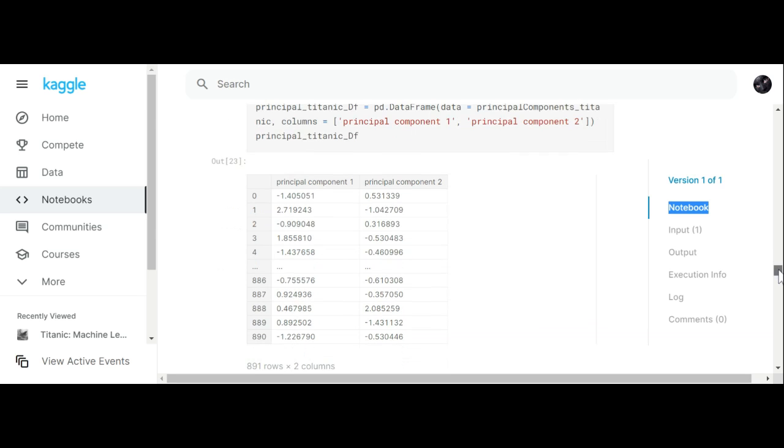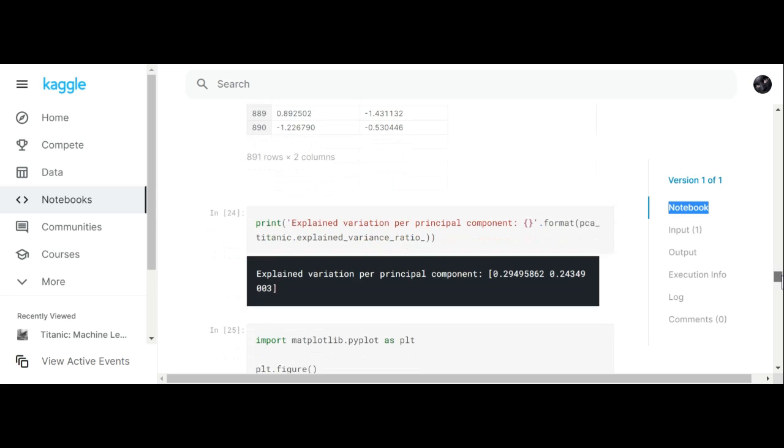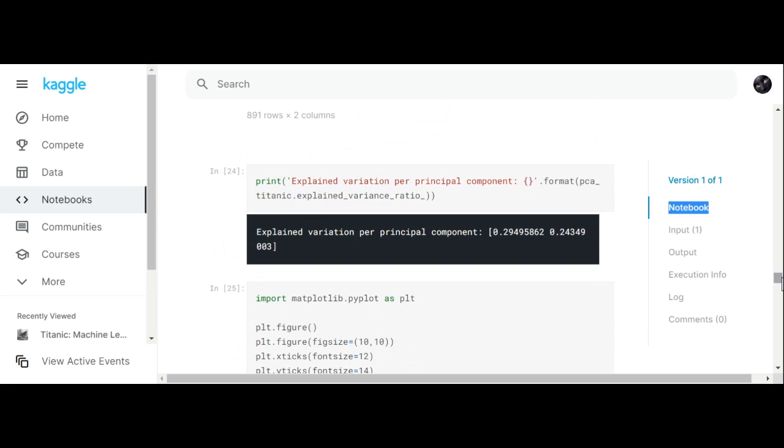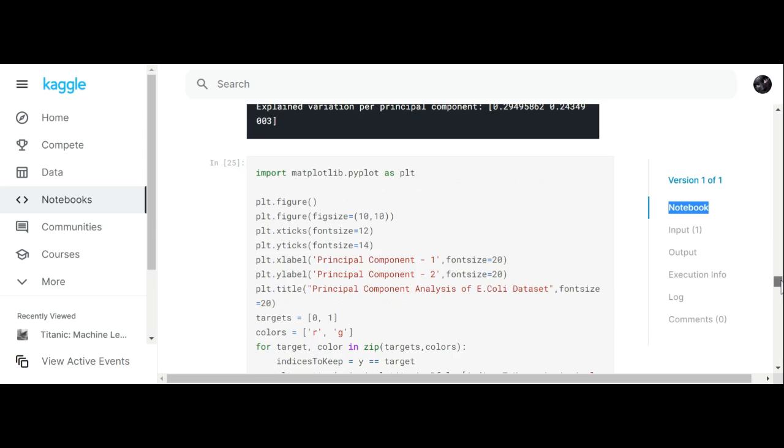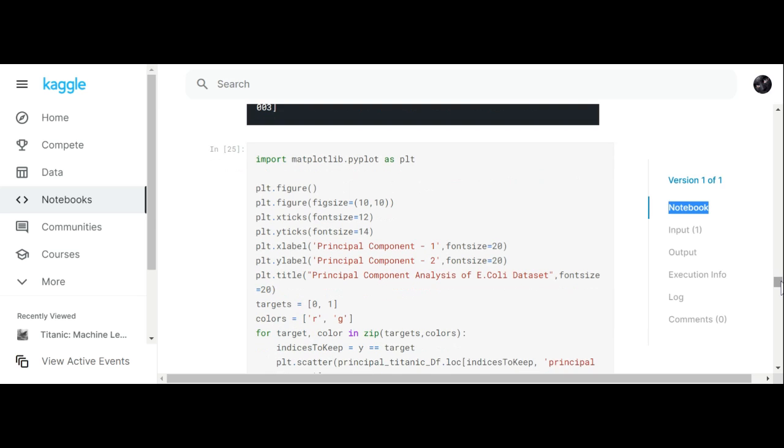So you can see that with PCA we have 2 columns, principal component 1 and principal component 2. And now we print the explained variation per principal component. Number 1 is 29.5%, number 2 is 24.35%.